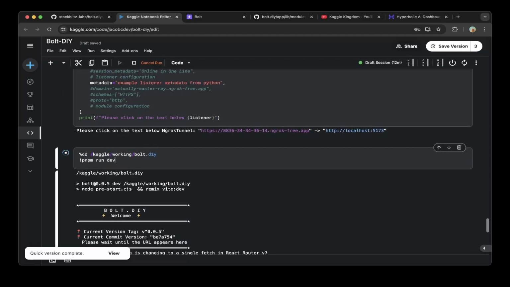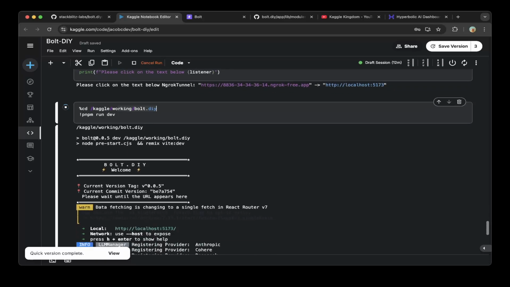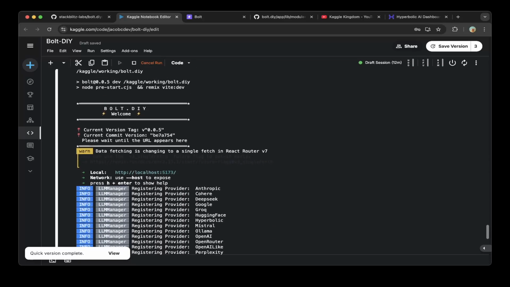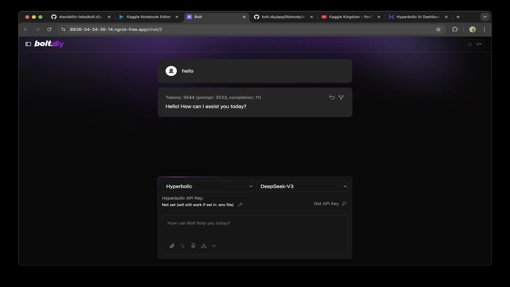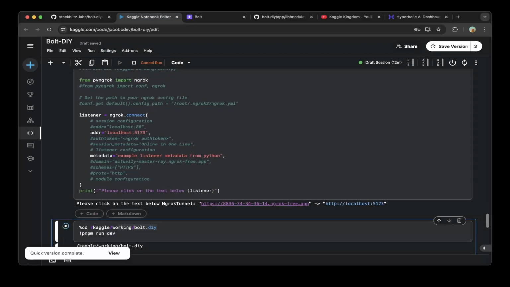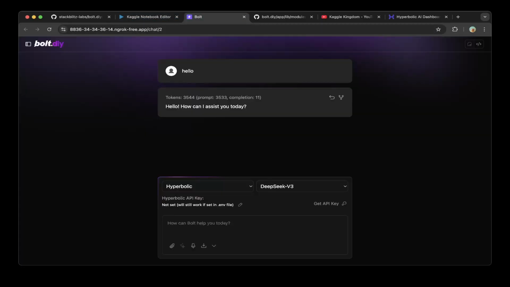After that, we can just run npm run dev in this default GitHub folder. Then you can see it's running on 5173. Then click this link, so you can see that this just spun up, right? So this is actually running right now. After you spin everything up, you can select Hyperbolic and select DeepSeek V3. This option is not available by default because we added that option. After that, you can just start testing.